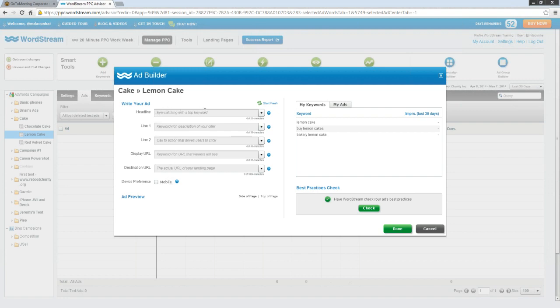So first, you're going to need a headline, an eye-catching headline that's really focused on the keywords within your ad group. So you can actually see the keywords that we have set up in that ad group right in this section of the tool. And then you can also type in the exact ad text you want. Have a nice line 1 and line 2 description. Then you can include your display URL and your destination URL. You want to direct them, of course, to that landing page that's super relevant.